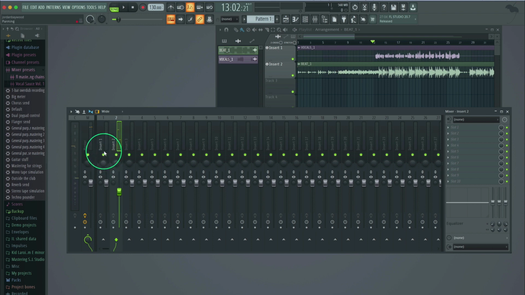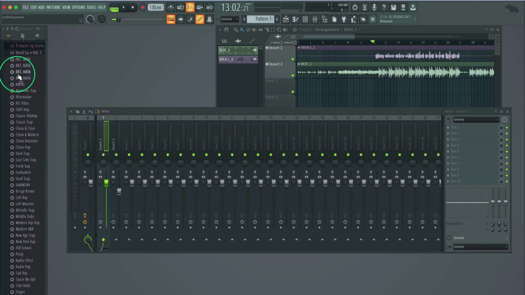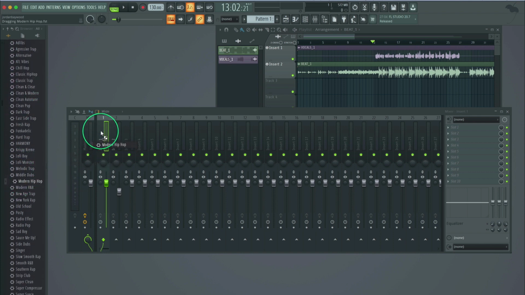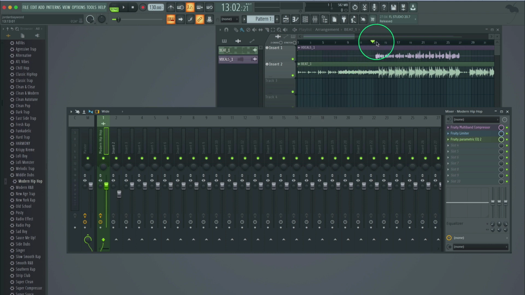Boom, so we got it lowered. Now let's start using some vocal presets. So we open up Vocal Sauce and let's say modern hip hop right here. All you do is drag it on this chain that your vocals are on.